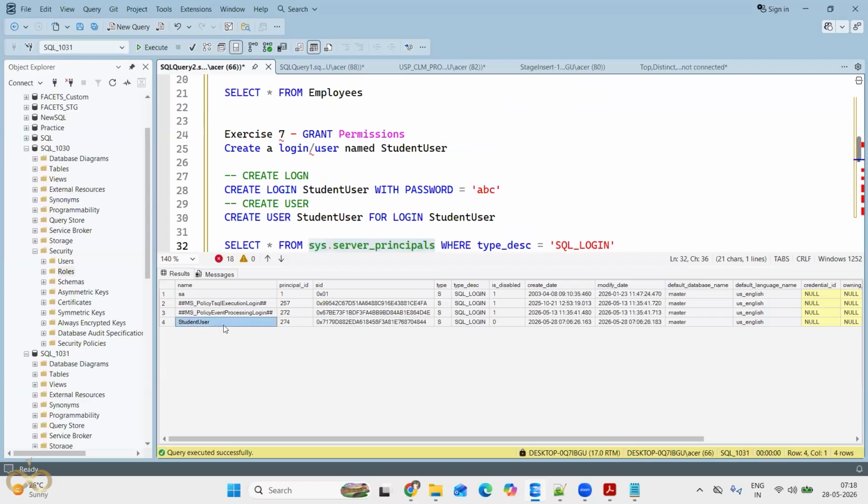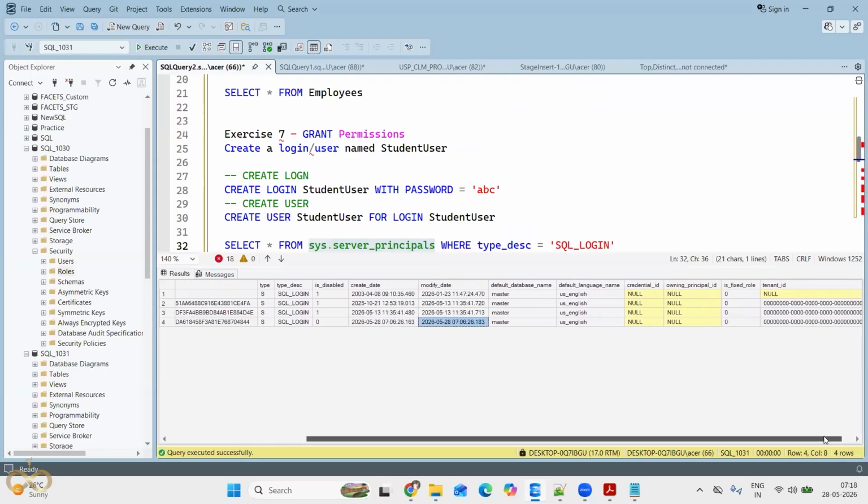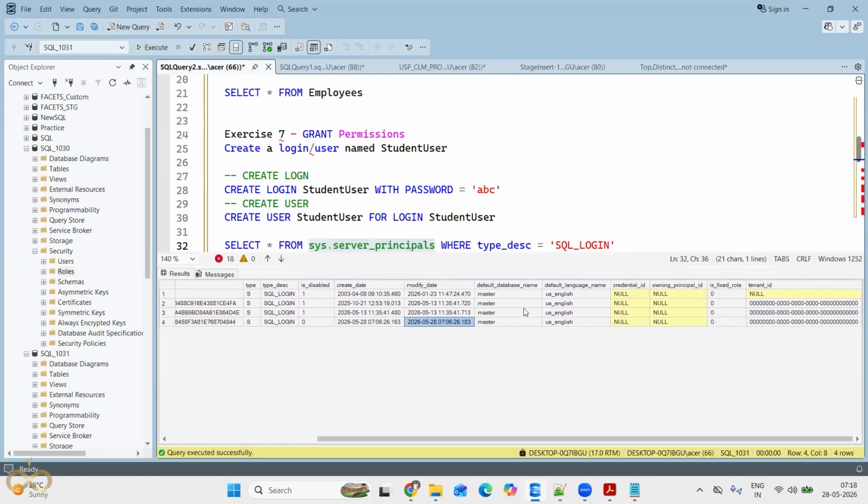Whenever I create any new user, it is inserted into this table. Okay, you can see the created date is there. Modified date is also here. So like this, there are certain system tables we will be having, which will be storing that information. Okay, I will just let you know the table.